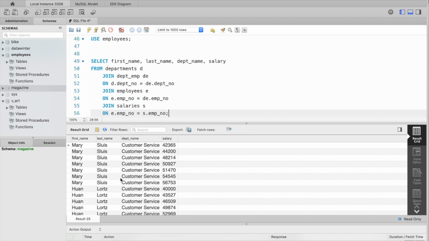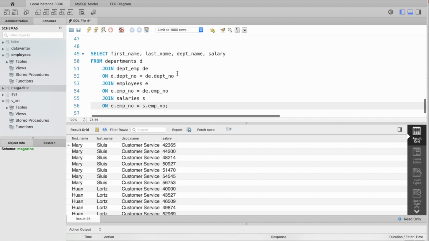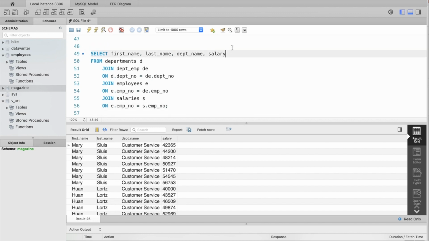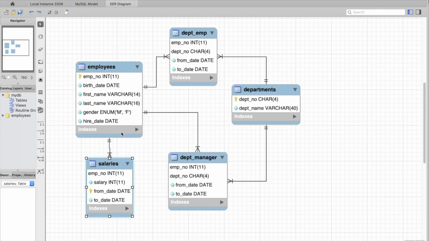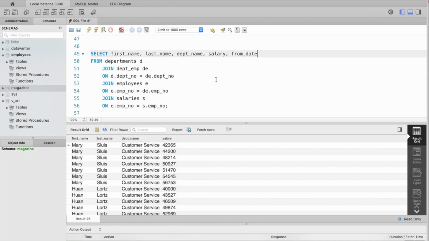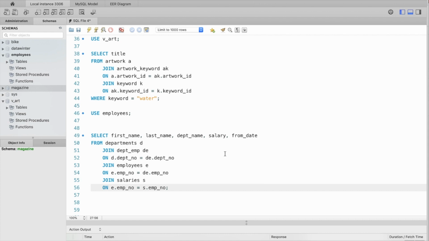But what if I then was going to filter this by the from date? So maybe we just only want from a certain date. So we're going to have from date up here, which is actually, maybe we're looking at this from date right here in the salary table. Let's just throw in the from date. I get an error that says field list, from date in the field list is ambiguous.